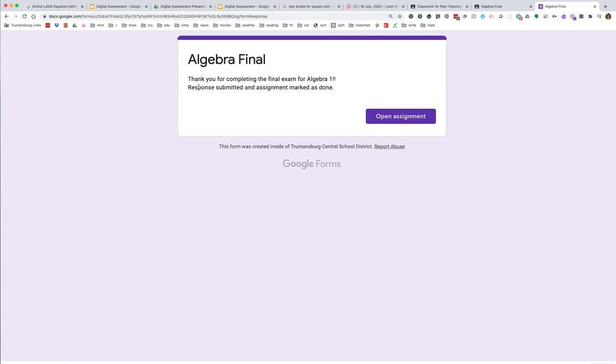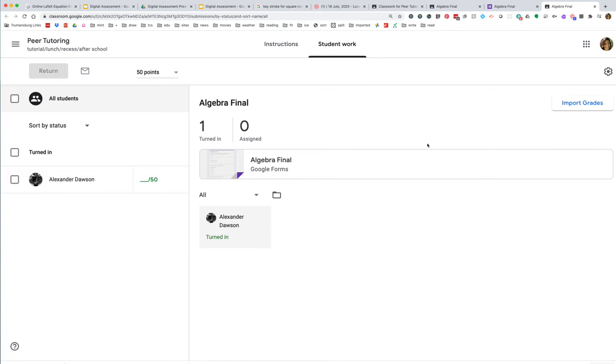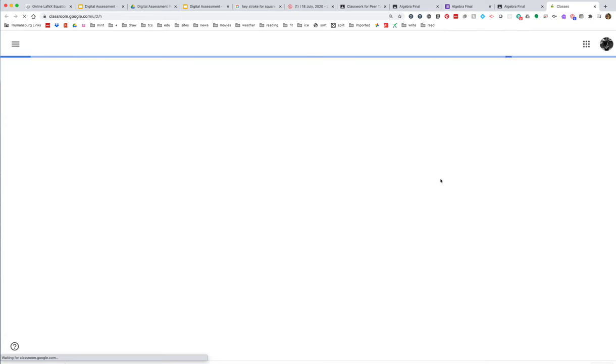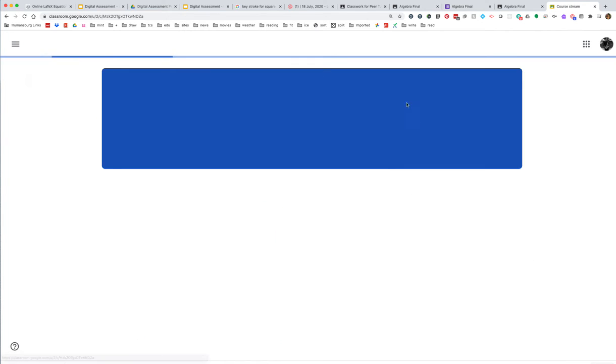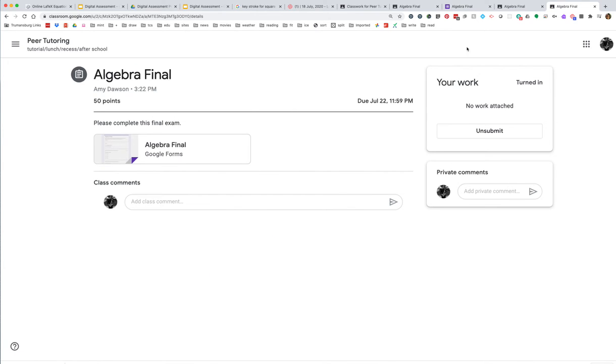Open the assignment, response submitted, and assignment is marked as done. So that's nice, it marks it as done for you. You can open the assignment, and I can see that Alexander has turned it in and has put it back in as me. So I'm going to change myself over to Alexander again. And I'll go in and see, okay, here I am. And you can see that it's turned in.